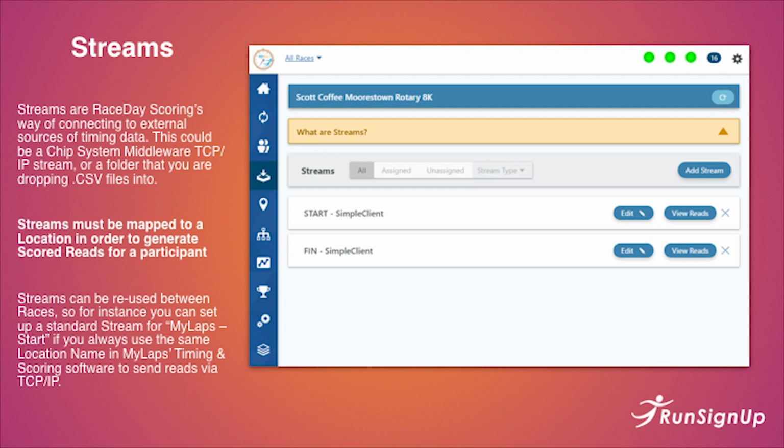Streams are our way of connecting to external sources. It could be a chip system, middleware, a TCP/IP stream, or a folder that you are dropping CSV files into. So you have one single stream for your MyLaps toolkit definition. You have one if you use ChronoTrack, a ChronoTrack point name, like START. Most of the time you have ChronoTrack points that are similar. I always have FIN for my finish line points. So you just set up one of those for each.